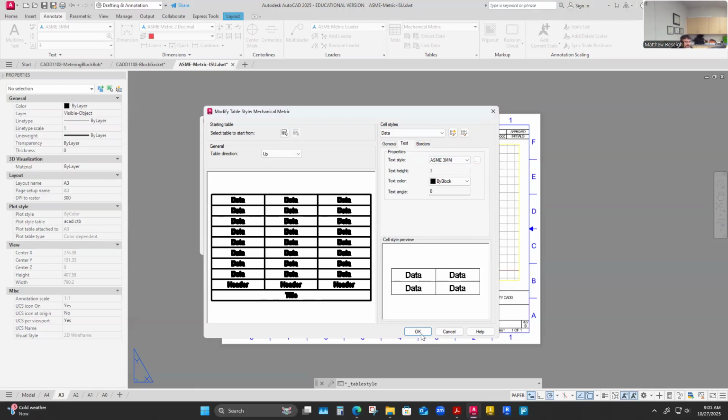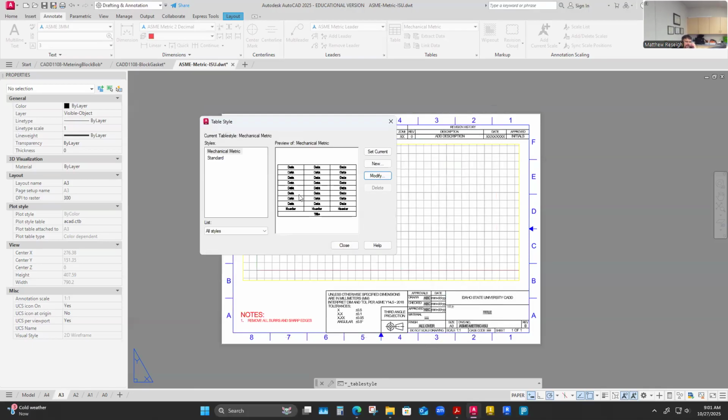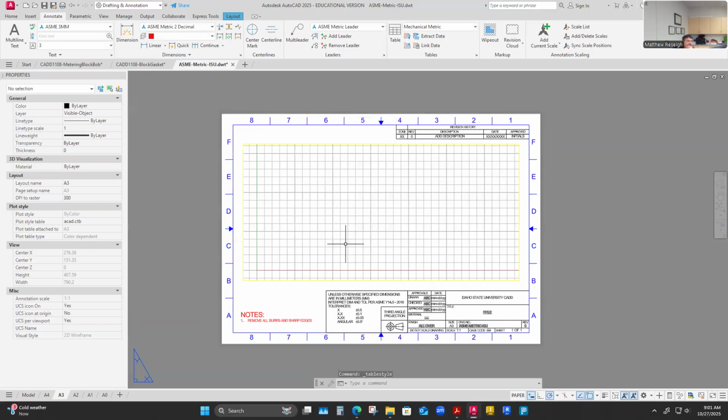But that's it. If I just say okay on that, you always have the option to make sure it's the one that's set current. This is going to be set current. And then I'm just going to save this. So that's really all the manipulation. Once I've saved this as my DWT, it's formatted and I could just open it and go to town and use it.